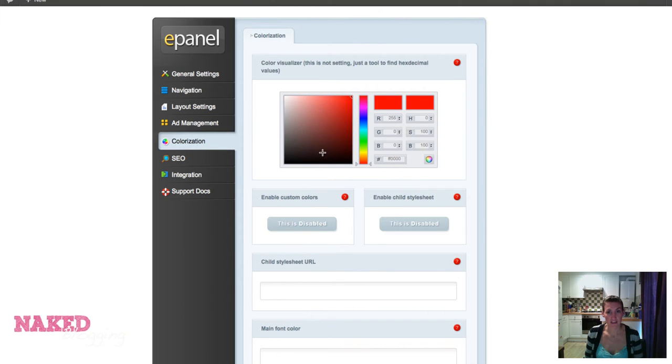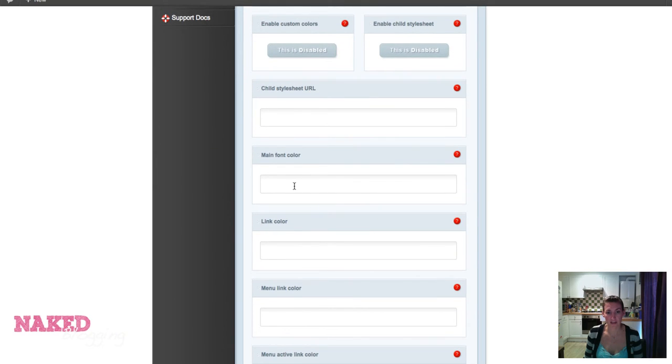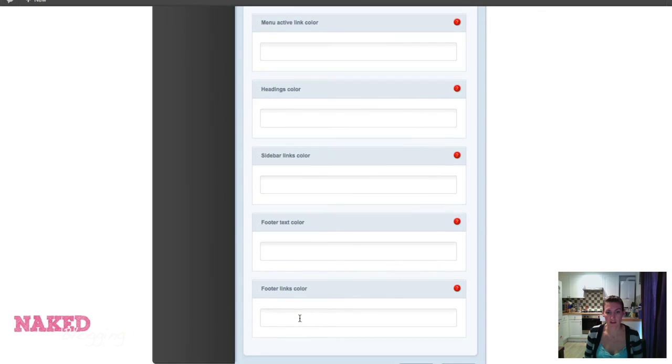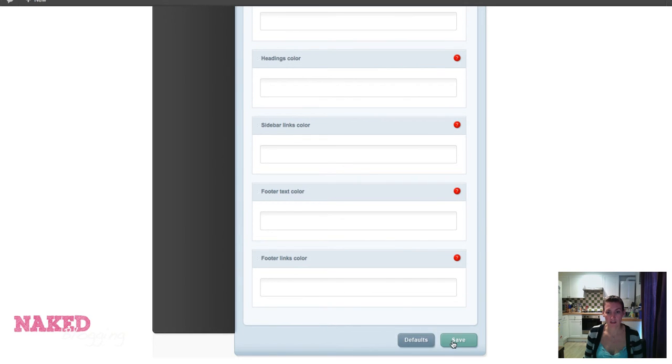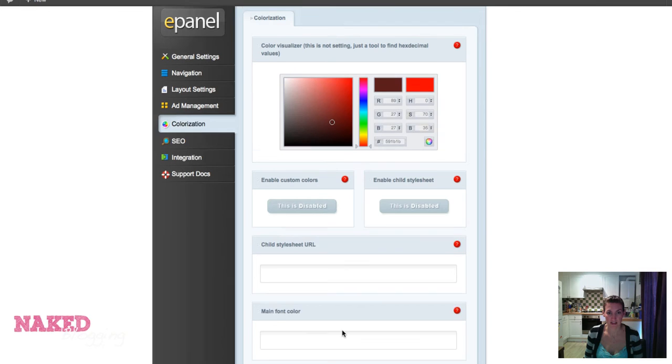Colorization, you've got a fantastic hexadecimal picker here, so you can literally pick your color out and use it, copy and paste its value to choose any colors that you want. So it might be for fonts, might be for links, menus, and they're all the way down here. You can choose everything to customize, and of course click save at the end.